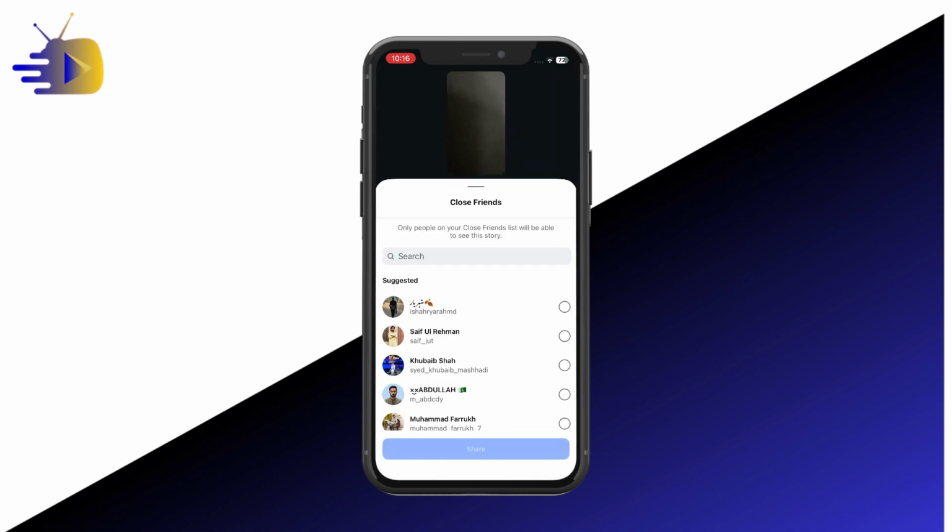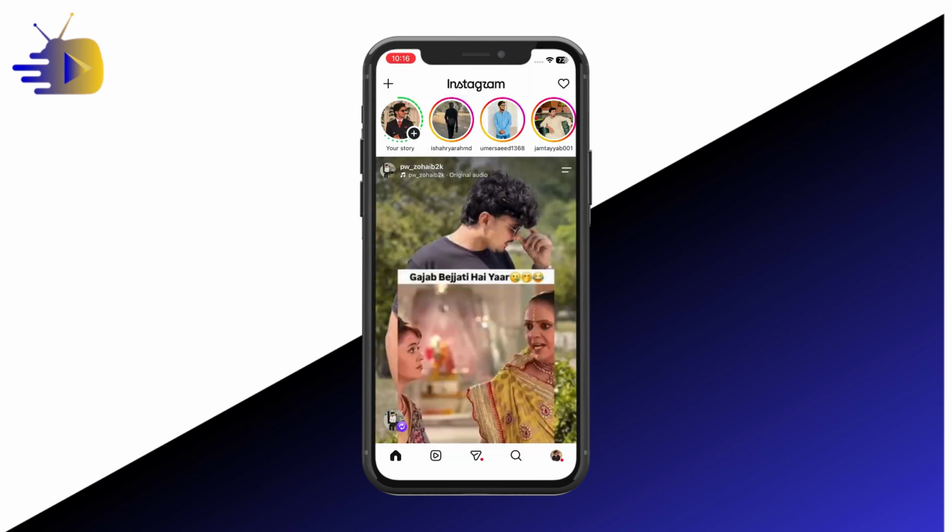Instagram requires you to have at least one person on your close friends list, so select a secondary account or someone you're comfortable adding temporarily. Now tap Share to post a story to your close friends.